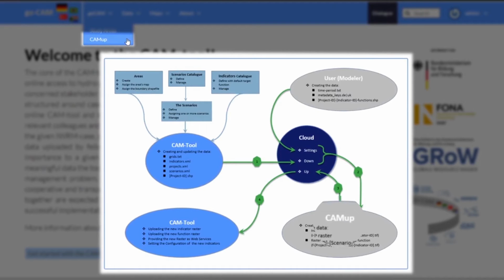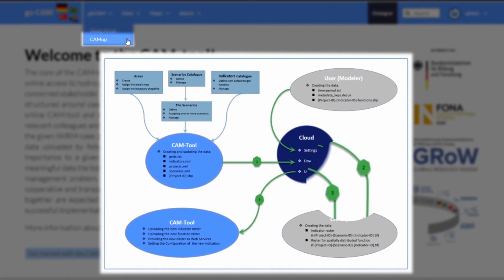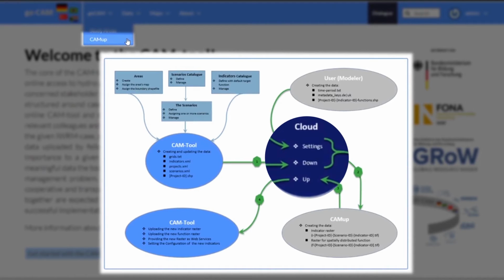CumUp is a software which is used for preparing and creating modeling results, which will be represented on the platform as indicators. CumUp will be connected to the cloud. This cloud has three directories: down, settings, up. Down contains data handled by the CUM platform and imported by CumUp. Settings contains default settings used by CumUp which are allowed to be changed by user. Up contains indicators created by CumUp, ready for exporting to the CUM dialog platform.